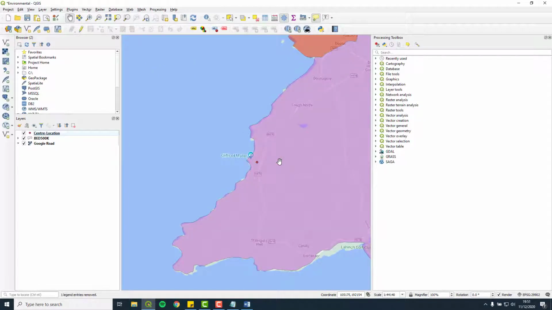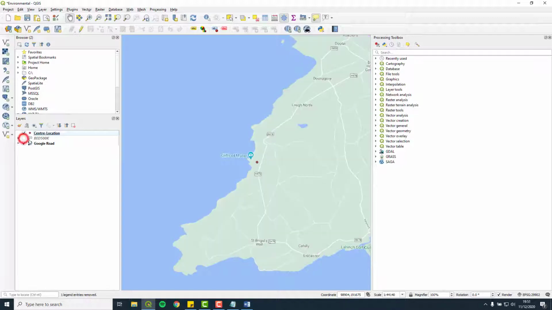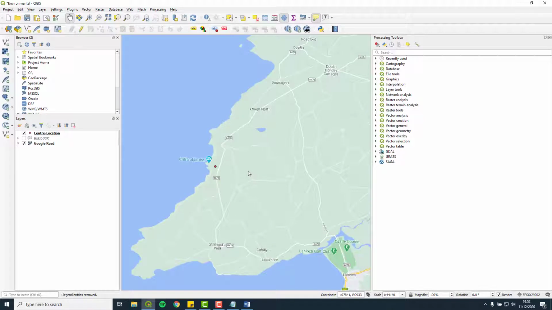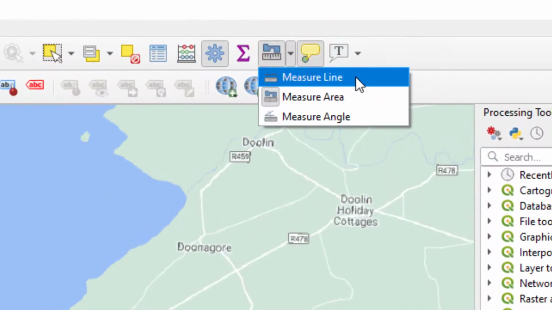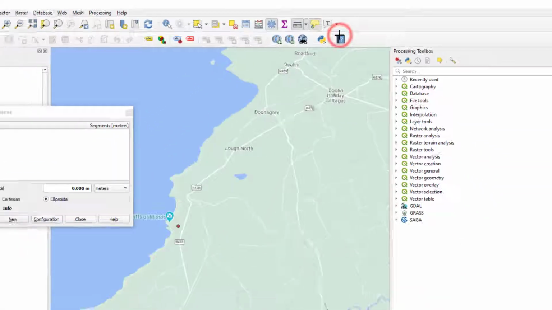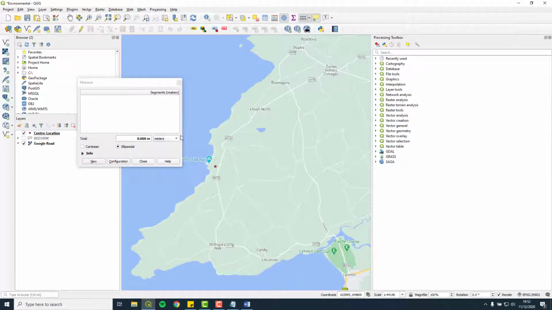Now that we have our consistent location, let's find the nearest river. Turn off your bedrock file. You can spot the rivers as the thin blue lines. Select the Measure tool, but click the drop down to make sure it's on Measure Line and not Area or Angle. Make sure the units are in meters.